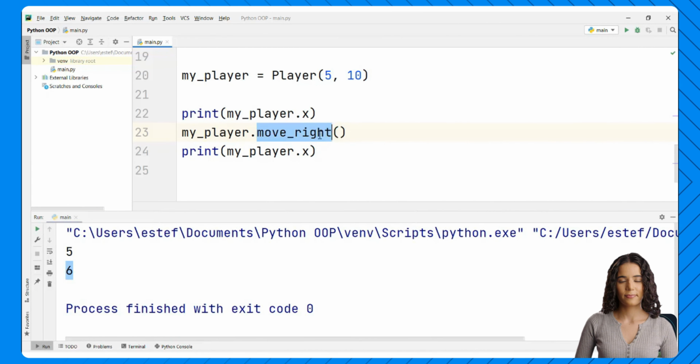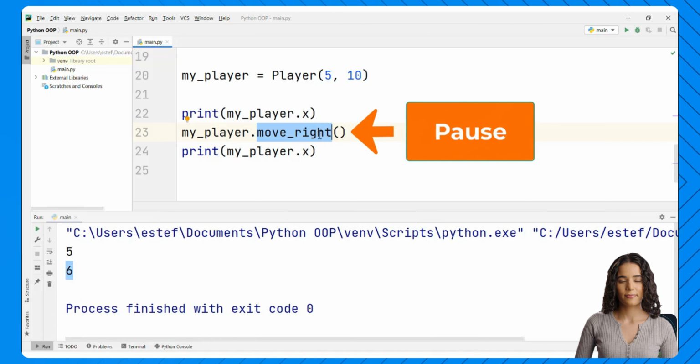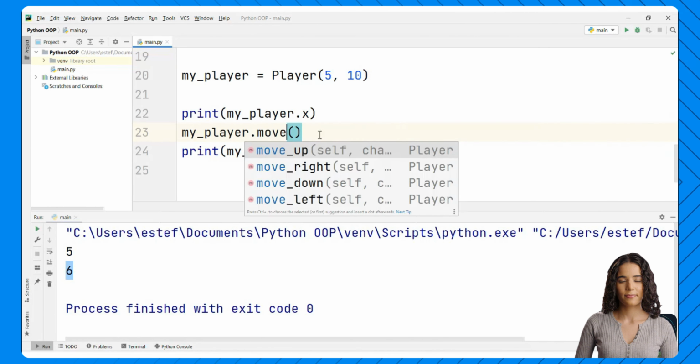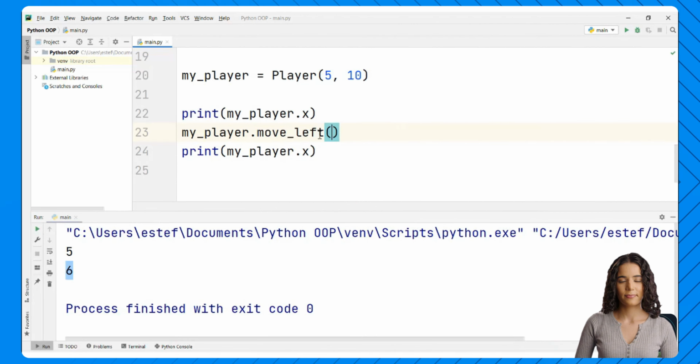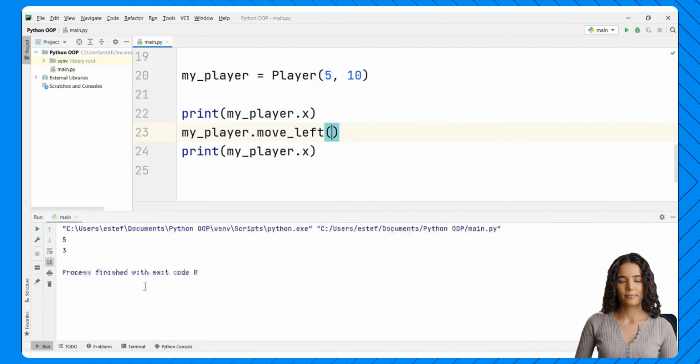Now you try to call moveLeft, use the default argument, and pass a custom argument. Pause the video for a moment and try to do this. Call moveLeft.